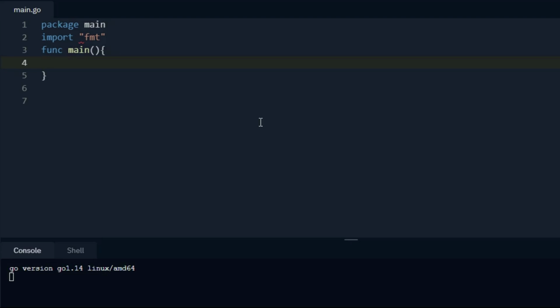My name is Sagar and today we will be seeing the switch statement in Go language. In the previous video we saw the for loop in Go language, and today we'll be seeing the switch statement in Go language. So let's start the coding.